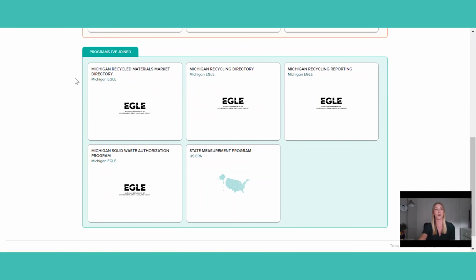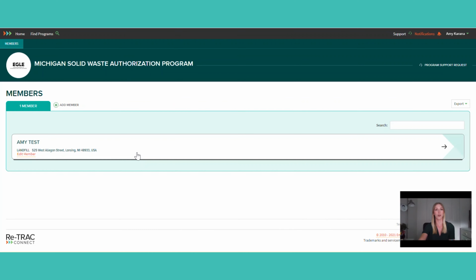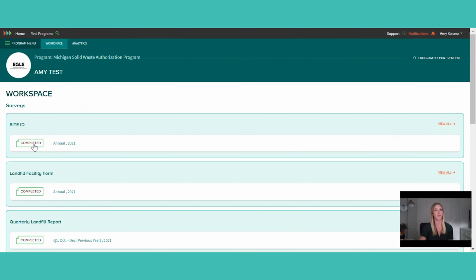You will scroll and look under Programs I've Joined, and you'll find the Michigan Solid Waste Authorization Program. You can go ahead and click that. You will then be taken to a page that displays all the members that you have joined the program with. You'll go ahead and click the member that you would like to generate this analytic for. Then you'll be taken to your workspace.